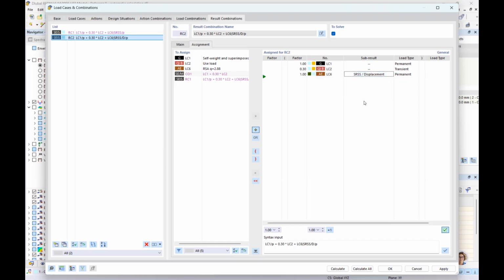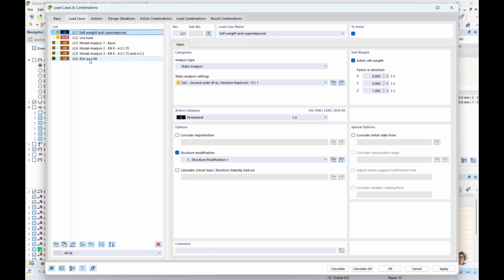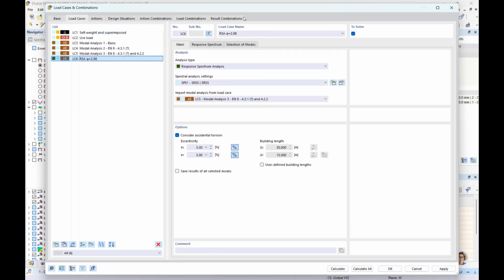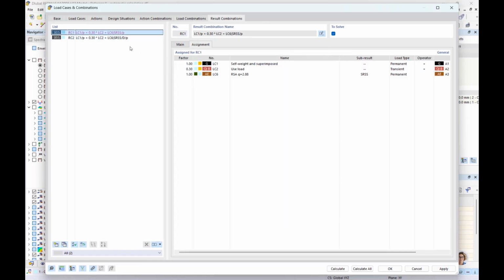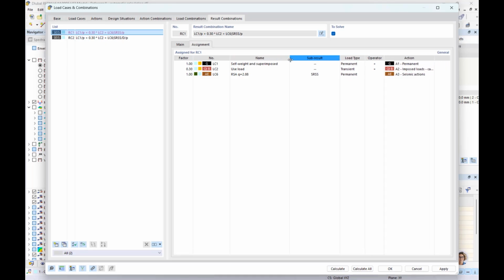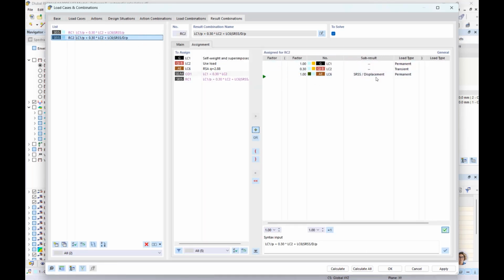And that's an advantage of this new development. With the same load case, which I have only one now, one response spectrum, and with result combinations, I can create what I want to use either for design, without multiplying, or the results in the displacement.